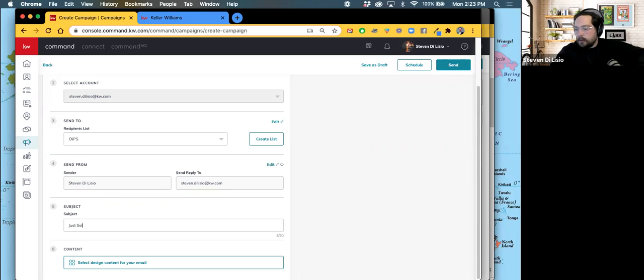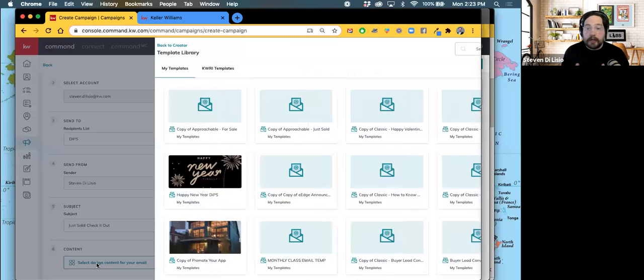We'll do just sold. Check it out. And then down at the bottom is where we can select the content for our email. And this is really where Command has started to shine in the last few months.